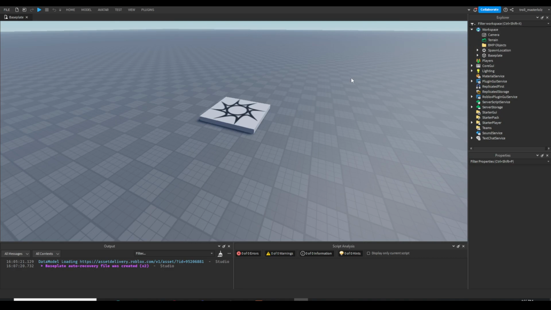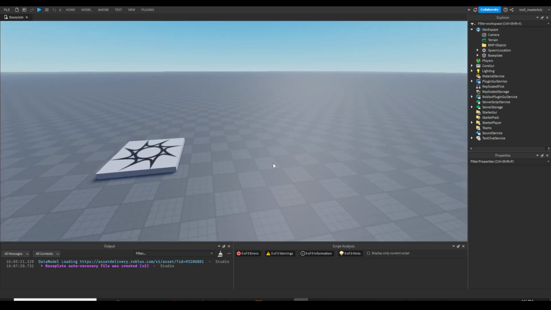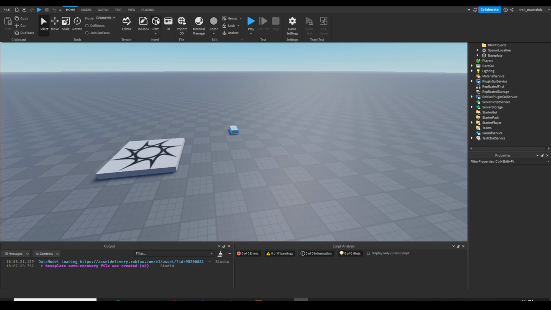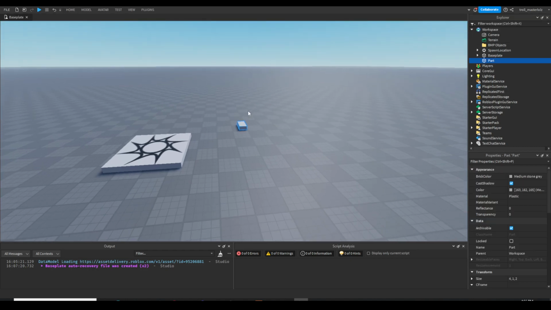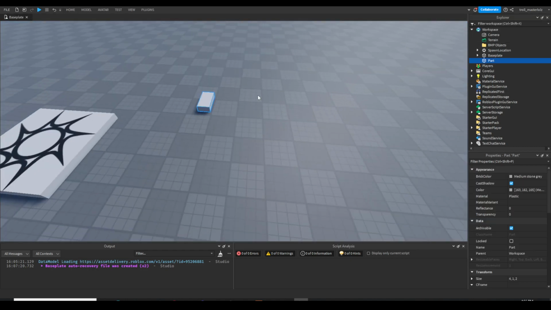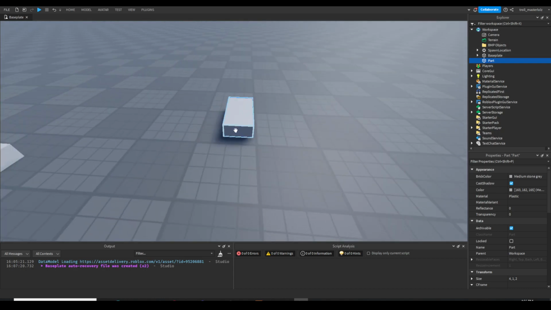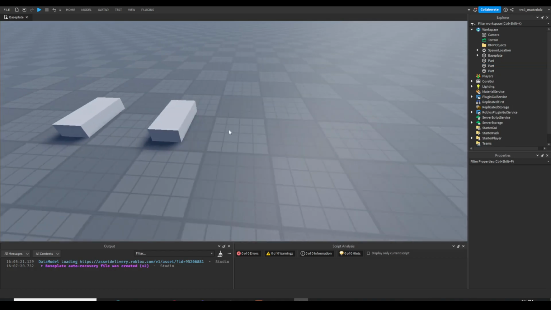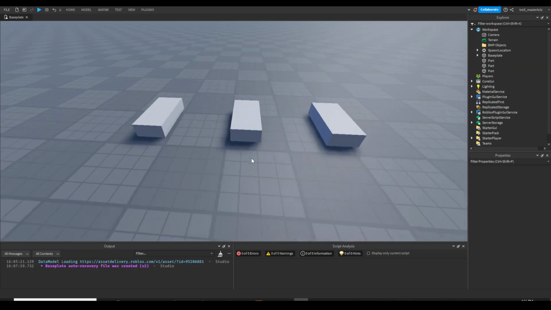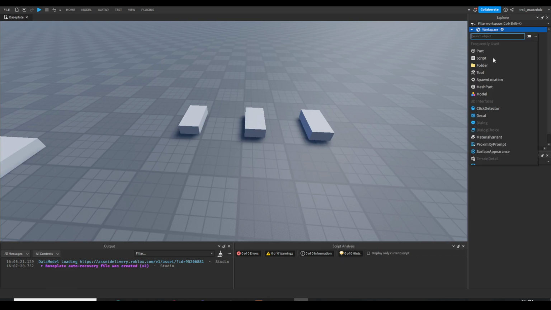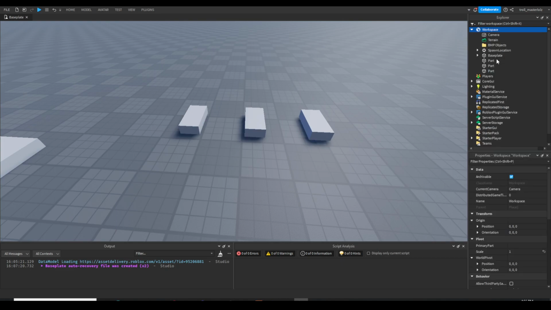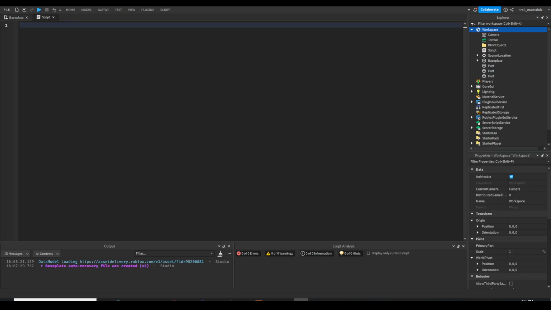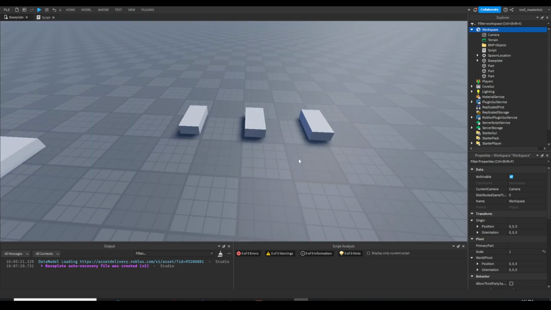So tables are basically variables that can hold multiple things rather than only one. Like, if I have a part, this can be local part equals game.workspace.part. But if you want to store multiple things in only one variable, then you have to do something else. So how tables work is like an array of things.